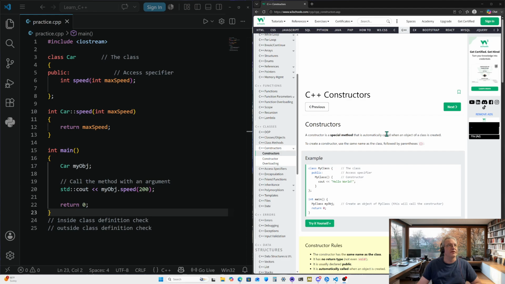Like normal, W3Schools is on the right side, VS Code is on the left side. We're using W3Schools to help us discover this stuff. This is the code we had for the last video right here, which will probably end up changing in a minute. So, C++ constructors.